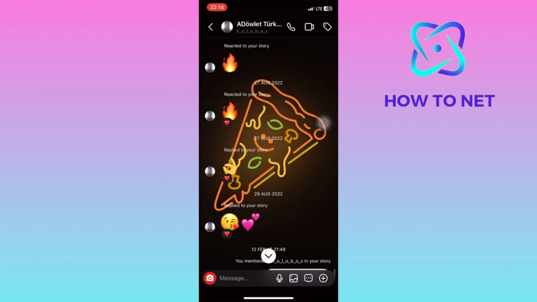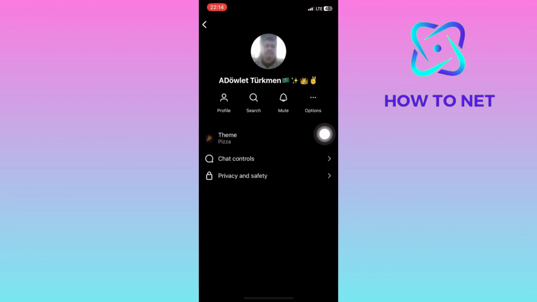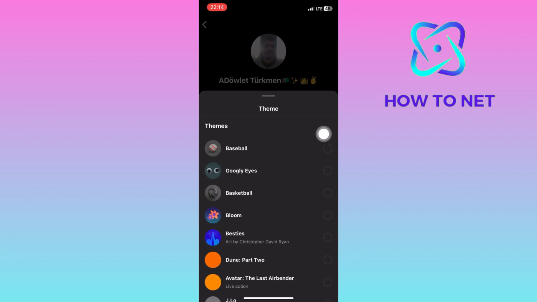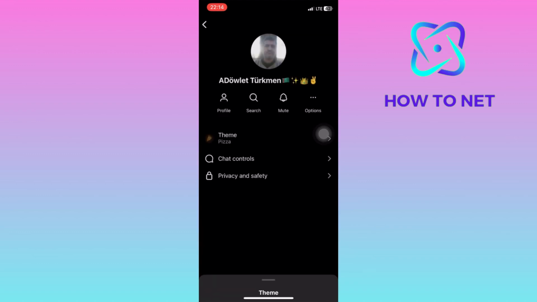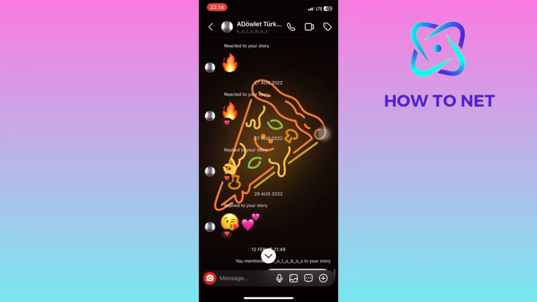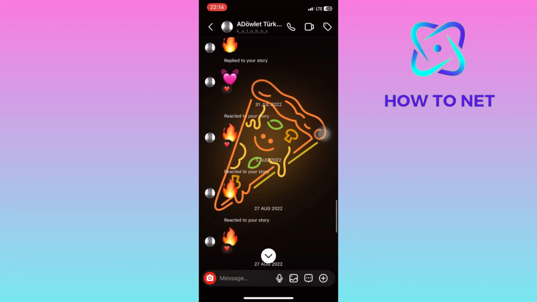The second option is to just tap onto the chat and then select this option of theme. Keep in mind that the selected theme will only work on the selected chat. So don't expect to find your selected wallpaper anywhere except the chat you chose it to appear in. That's how easy it is to change chat wallpaper on Instagram.